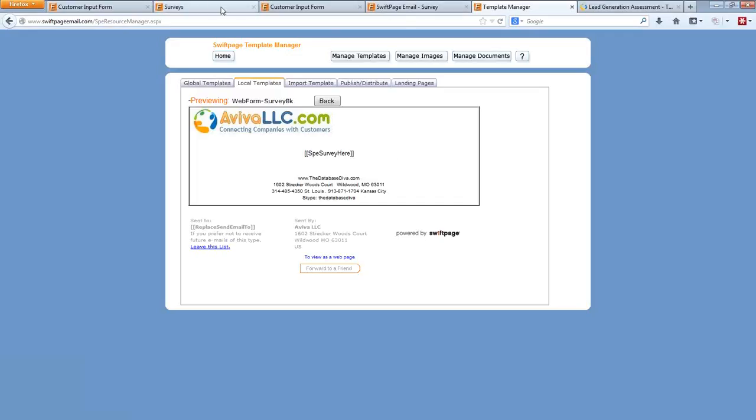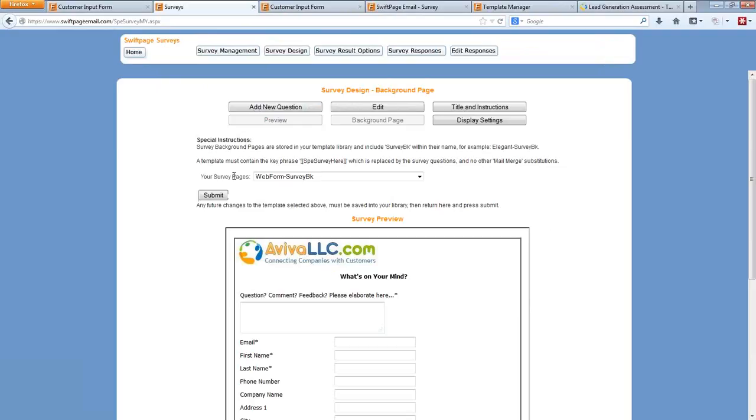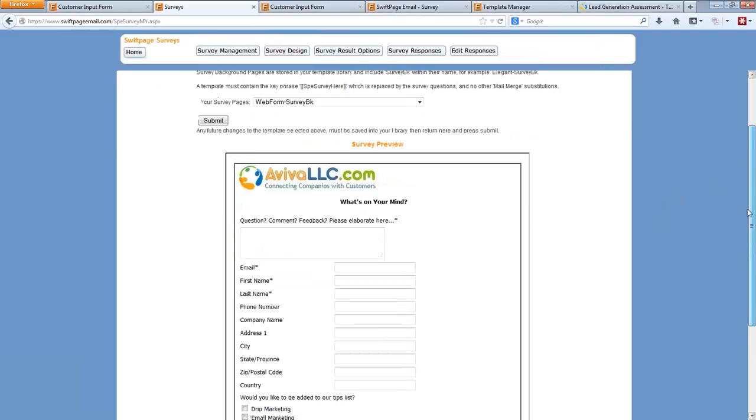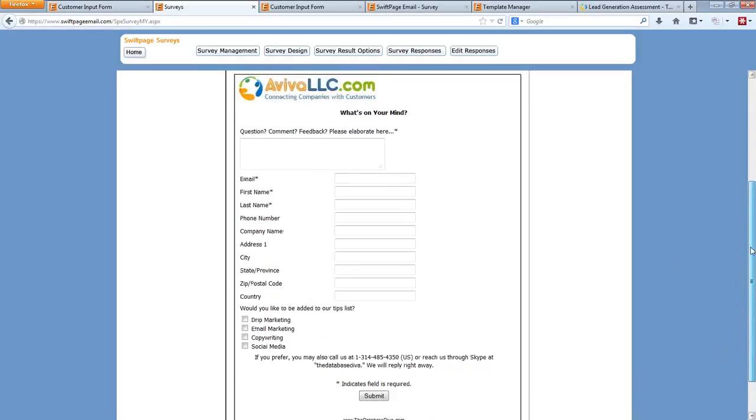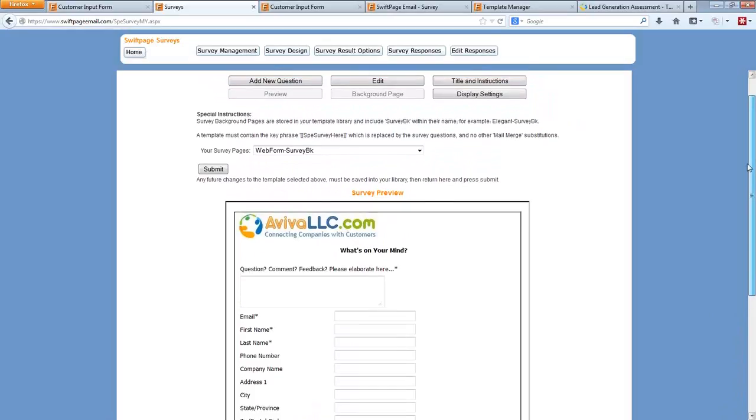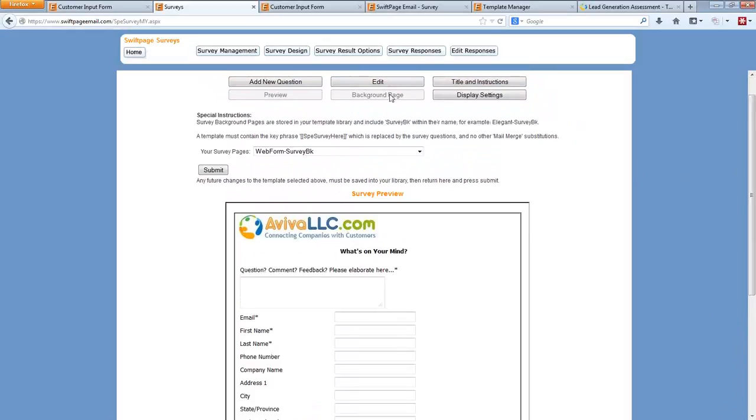Once you do that, you can then on the survey select it as the background page, and it'll add all of that in, and you'll see that we have our contact information here at the bottom. So the survey goes in between. Okay. So once we have created that survey, we're going to continue on our steps up here at the top.